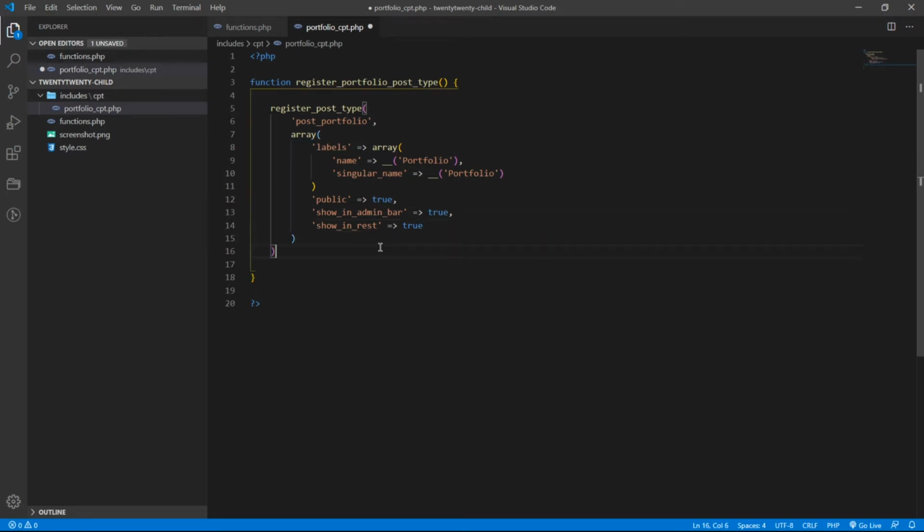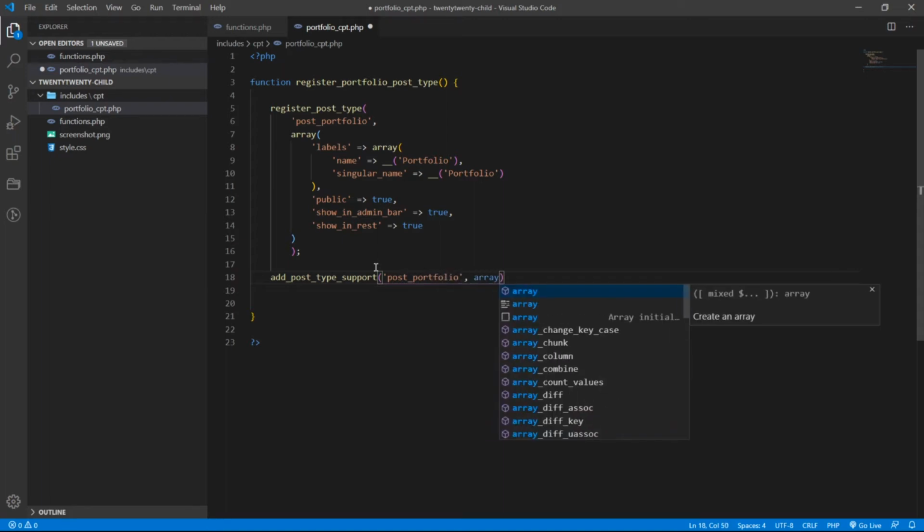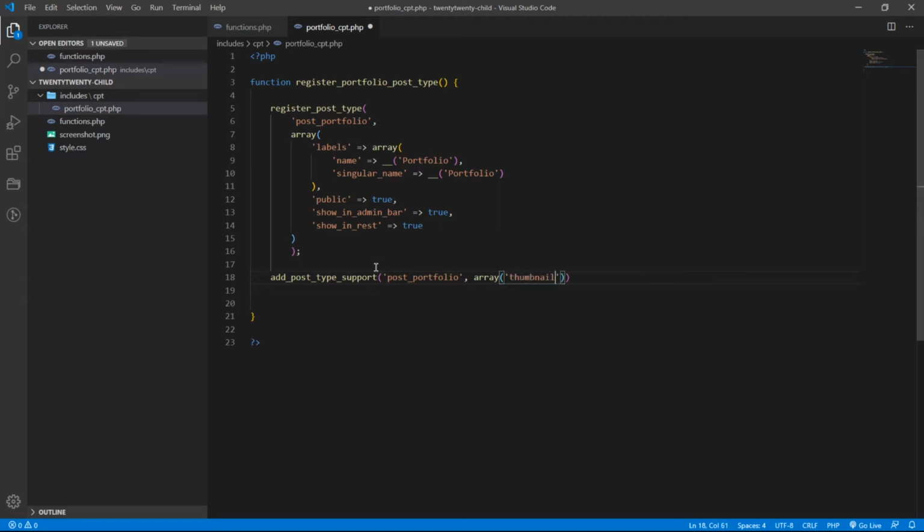Okay, so we have the register post type method being called. And it looks like I have an error here. Yes, I do. I missed that there. Okay, let's close that off. And then I want to add post type support. I want to add my post portfolio, and I want my post portfolio to support thumbnails, and I guess an excerpt. I'll leave just those two for now. Okay, so there is my portfolio post type.